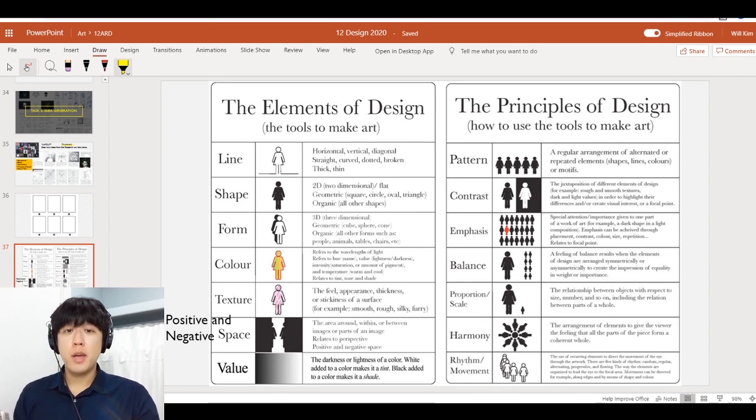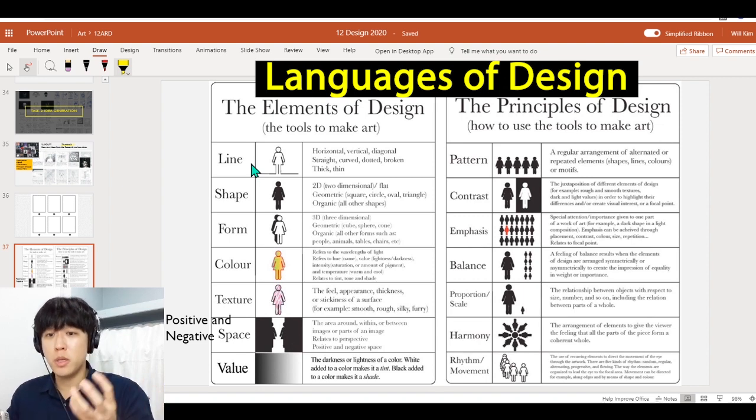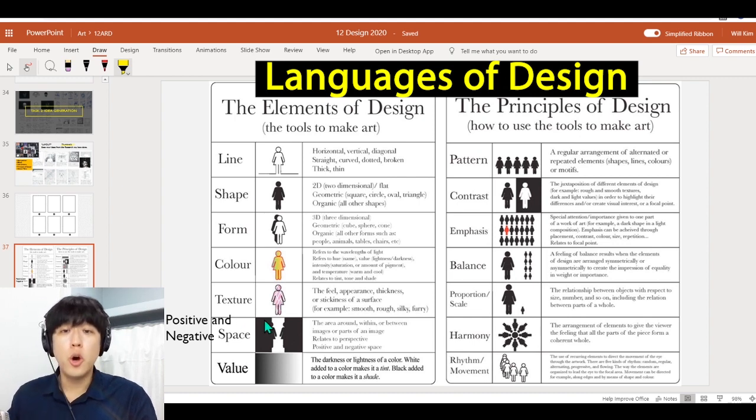Now, when you are describing the artwork or the ideas that you have created, I want you to use these terms to explain your work. These are the languages of design, as you can see in the picture: basically the elements of design and also the principles of design. As you can see from the list, there are things such as line. If the artwork that you are analyzing or using is based on line, you can use that term within your explanation. Or alternatively, you can use shape, form, color, texture, positive and negative space, and value. Those are the elements of design, and I want you to be using these terminologies.